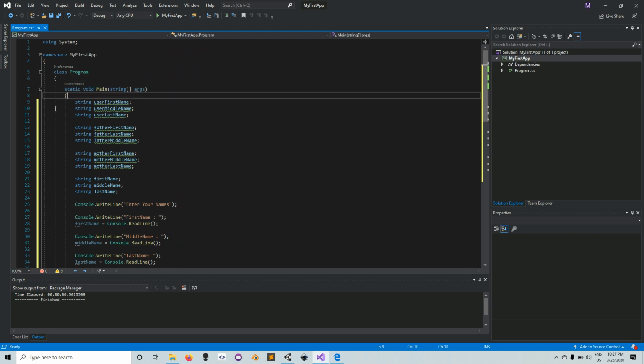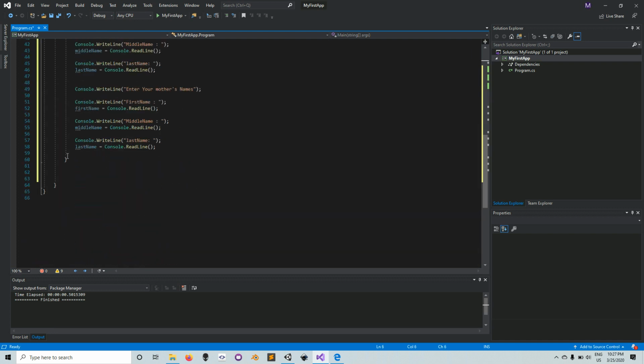So this is the beginning of the main method, and the main method is inside the program class, and this is the end of the main method, and this is the end of the program class. So it has to be in between this closing bracket and this closing bracket. Okay, so we're going to create the method here, and this is how we're going to create the method.